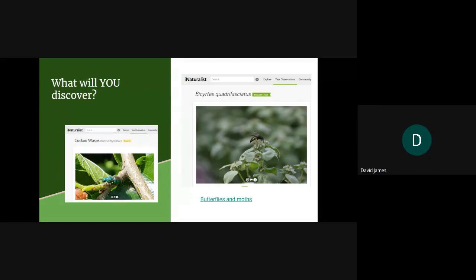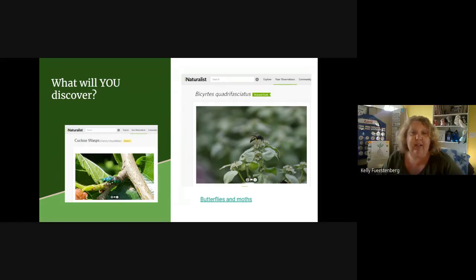And Kelly, what's it called? What, David? What's it called again? The plant is mountain mint. Okay, thank you. You're welcome.